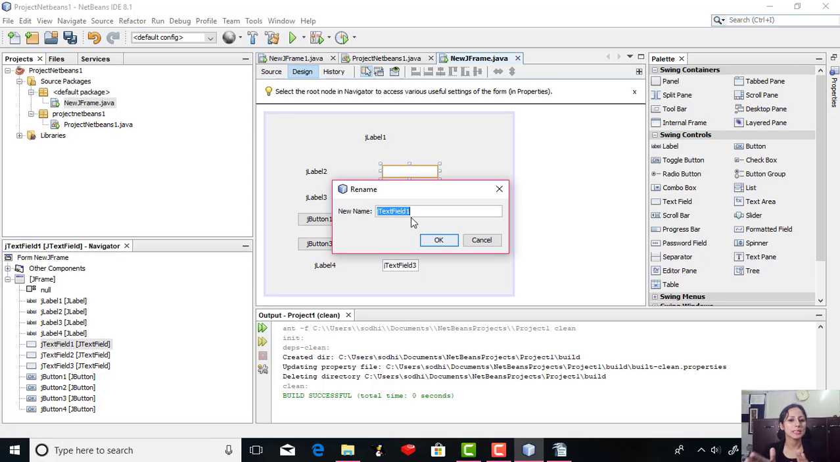So I try to keep the name that is given by the system because then it is easier for you to code. For every text field, every component that you're going to get anywhere in Java NetBeans when you are creating a project. So if you remember the default name, you can do your coding with that. So I'm going to keep the default name.